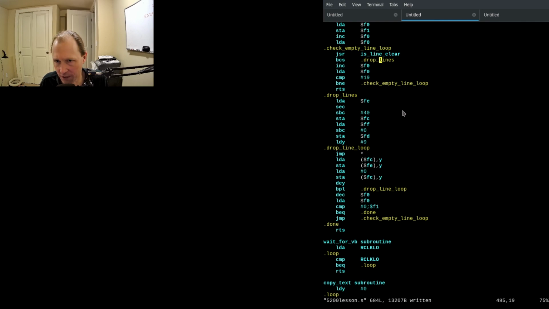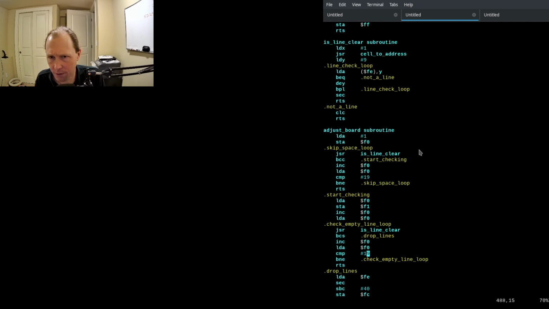Is line clear? Branch on carry set, drop lines. Increment F0. Load it. Compare it to 19. If it's not equal to 19, go back to the loop and check the next line. Boy, that's weird. I don't know what's going on here. Now it's not dropping. So it must have been... Oh, you know what? It must have been dropping the lines. All right. Something's weird here. All right. Is line clear?